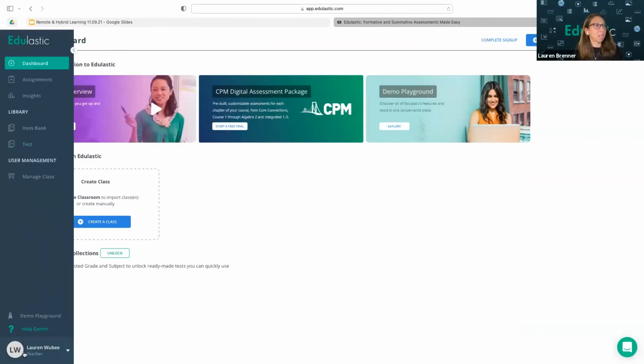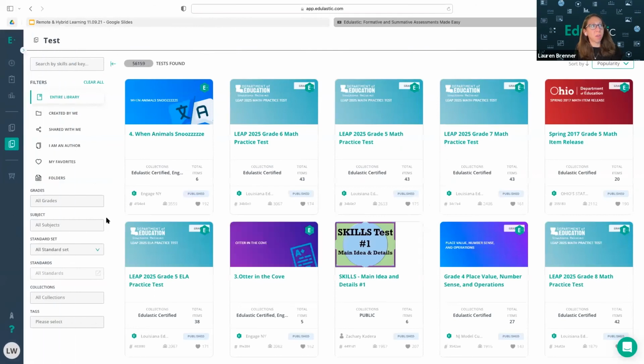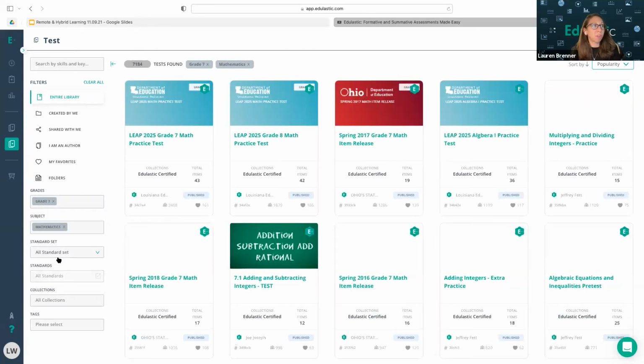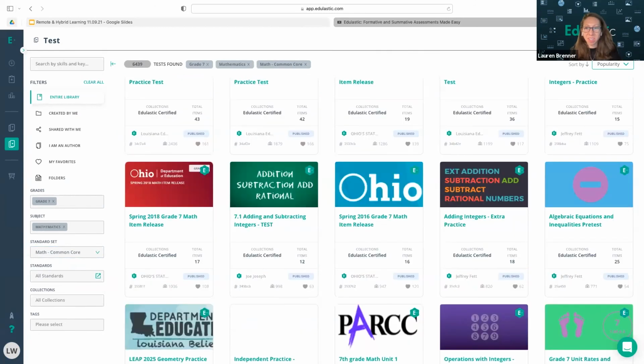All right, so here I'm logged in as a teacher. So you go into the test bank. On the left side here, you can filter by grades or by subject or by standard. So if we said math, and you can put in whatever grades you're teaching, say 7th grade math, and then you can filter math Common Core.